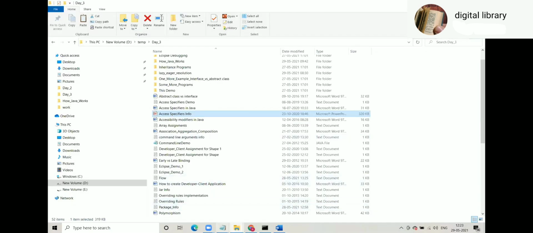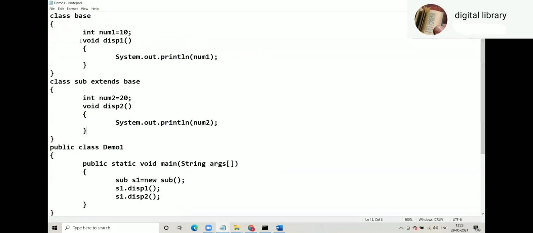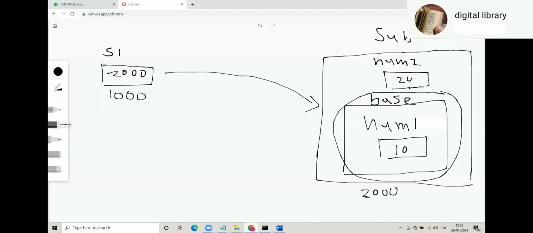So coming back to our examples, demo 1. What is display one's accessibility? Default. So default can be accessed in the same package. We are in the same package. So s1.display1, s1.display. And the diagram for this code is here. Whenever you create an object of a child class, the object always contains the object of the base class. This concept is the same across all object-oriented programming languages.